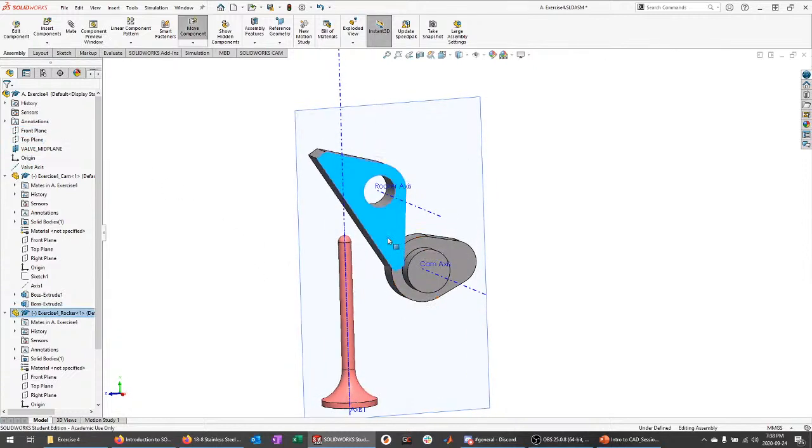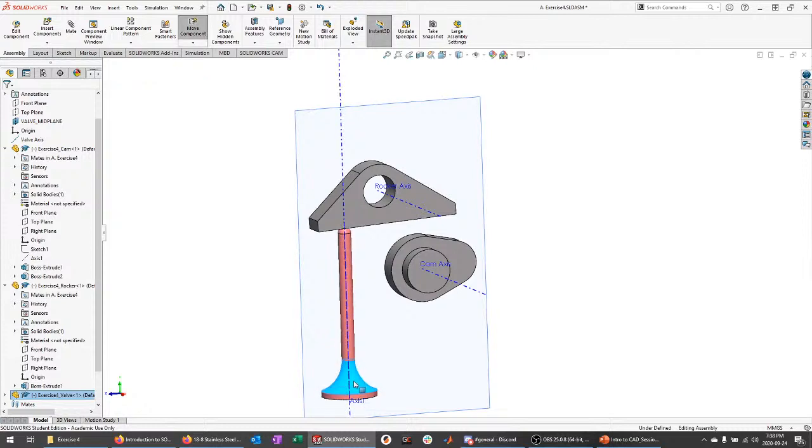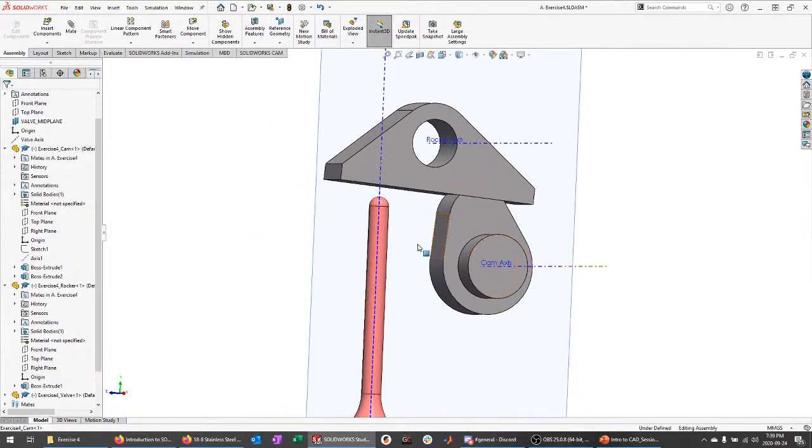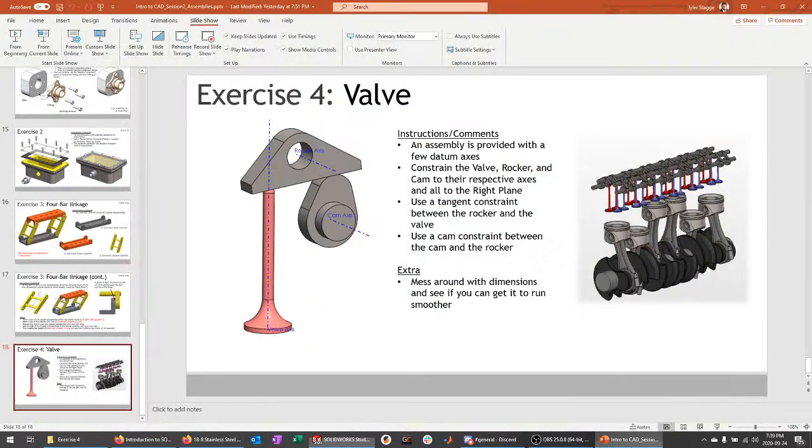All right, cool. So now we've got our valve that moves up and down, the rocker moves like that, and the cam moves like that. But we want these to move together. So what we're going to do here, and again, this is omitting parts.